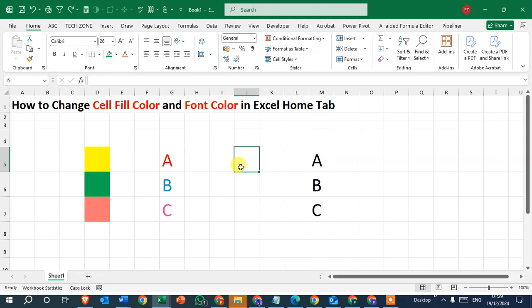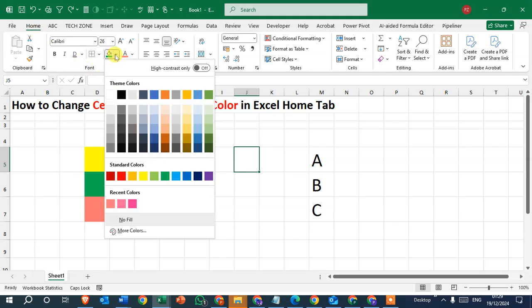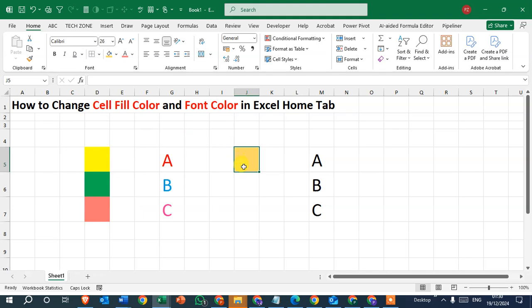So simply select the cell and go to the Home tab. In the Font group, just click on the Fill Color option. Just click on this drop-down arrow. There are different colors available. Just select the color and you can see the cell fill color.